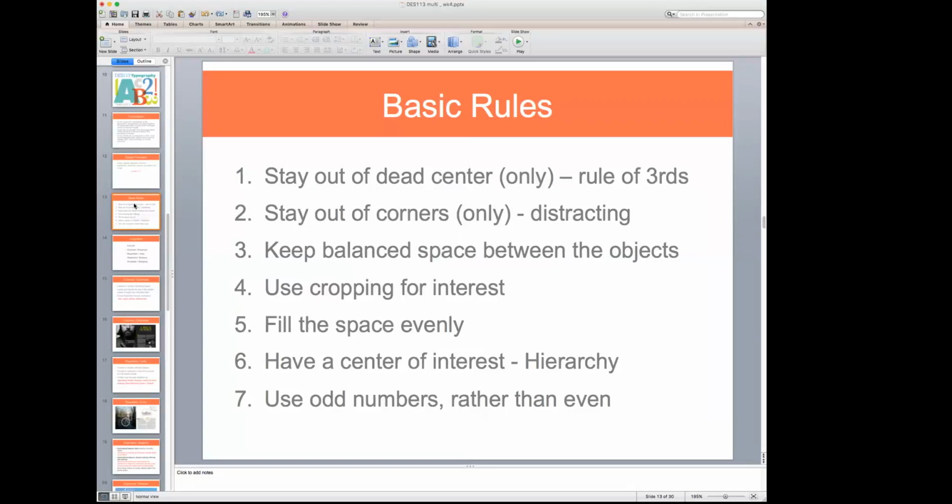This isn't boxing, so we want to make sure everything is being distributed evenly. Keep balance. A balanced space between the objects can really make or break your design. And then use cropping for interest. And then fill the space evenly.